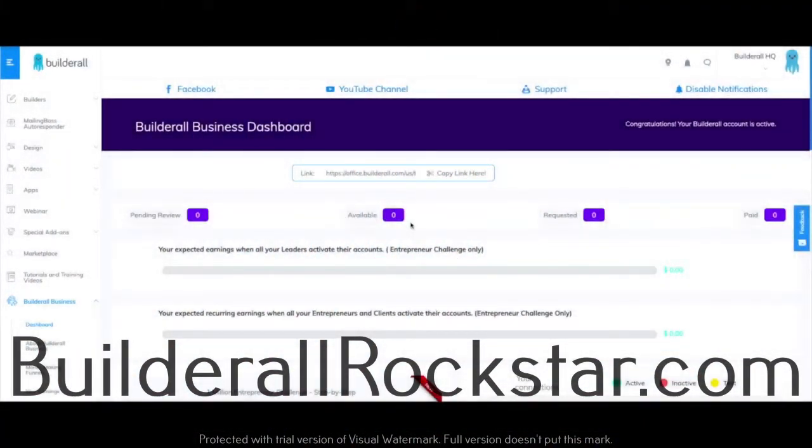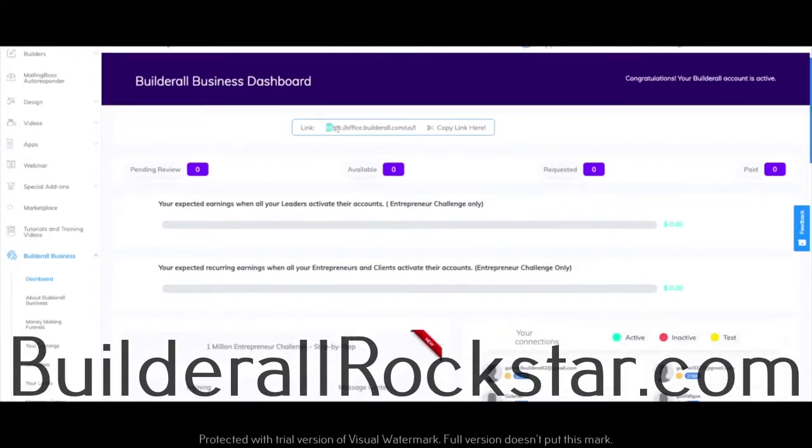Tour of the Builderall Business dashboard. I can access the dashboard by clicking here on Builderall Business, followed by Dashboard. And here I can see the most important information regarding my Builderall Business account. I can see the status of my account. I can see my primary affiliate link. I can see money that's pending, money available, money requested, as well as money paid.